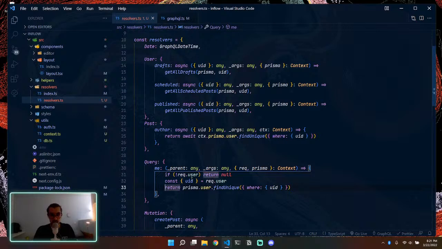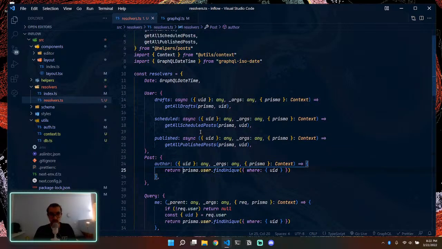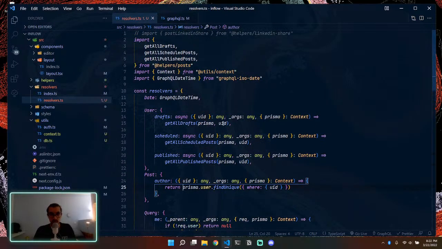Same thing here for the post. I have a UID coming from there, and let's get Prisma here.